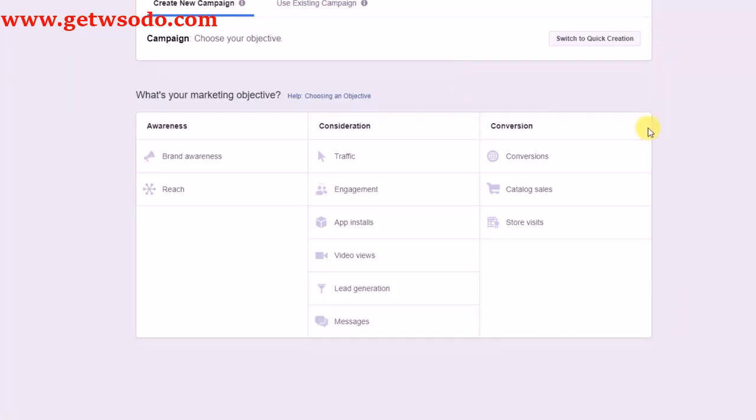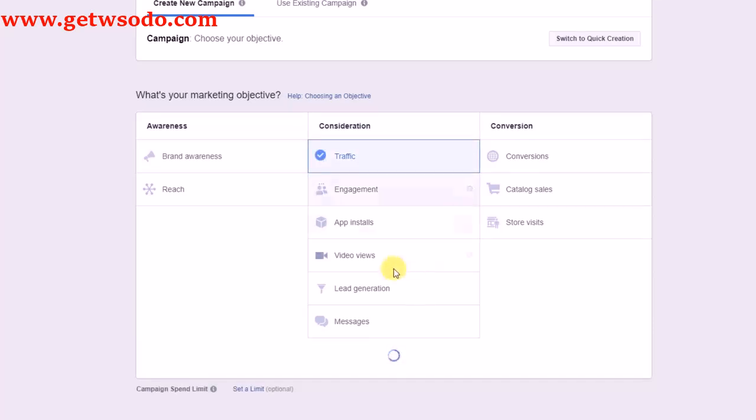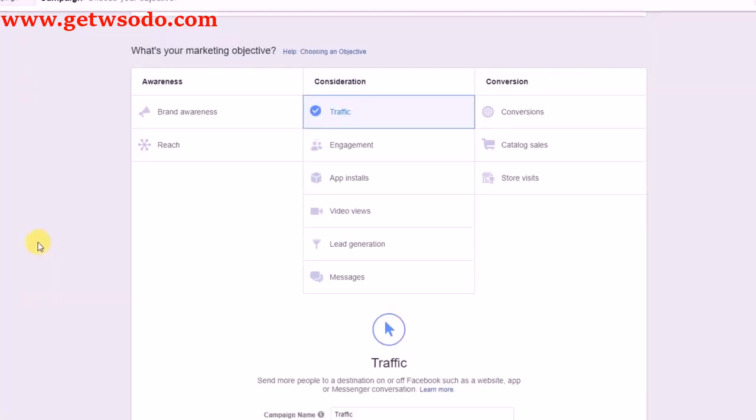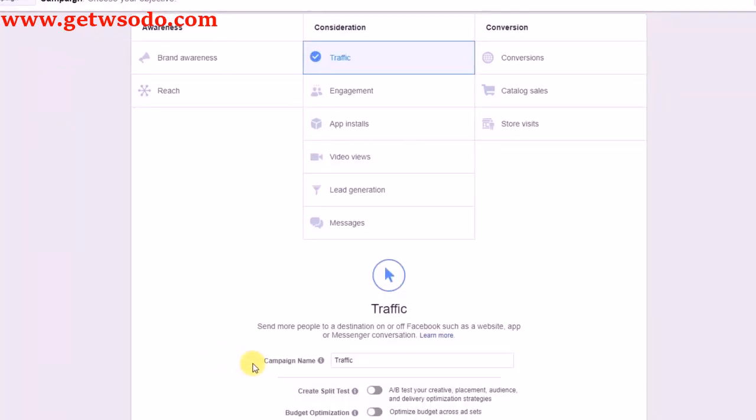Conversion is sort of a later funnel objective, and you're actually trying to get people to commit to something, either signing up for a webinar, buying something from your catalog, or visiting your store. For the purpose of this Facebook ad, we're just going to click traffic. A very basic campaign objective, something you might want to try out to start, just getting people onto your website.